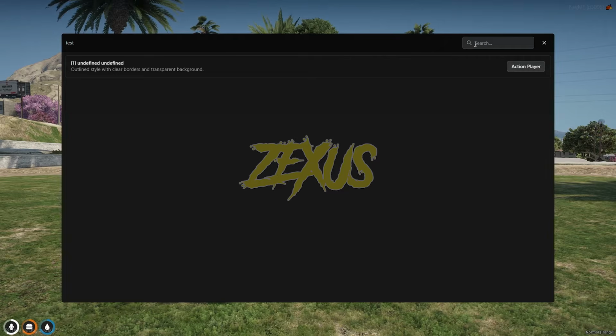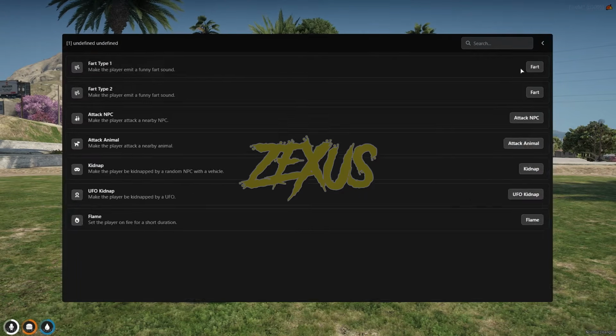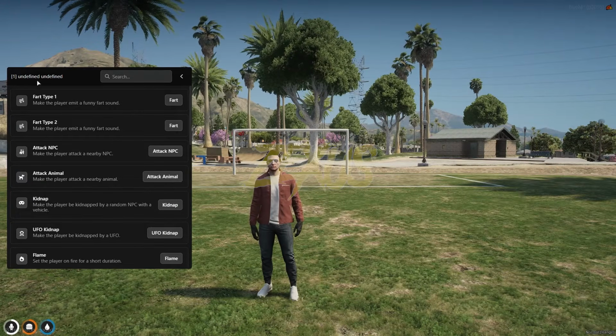You can even search for a player's name by searching over here. So after selecting the player, you just need to click on action player over here. After that, you will get all the troll options over here which you can perform. So first, let's perform this one over here.